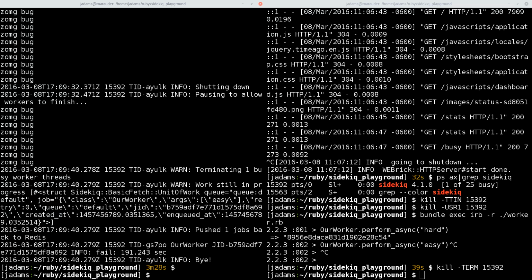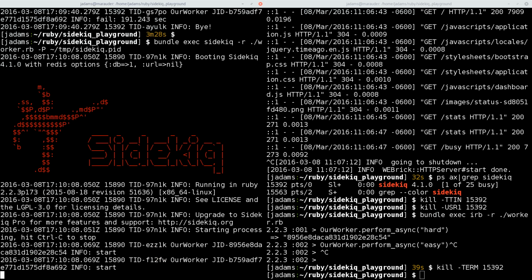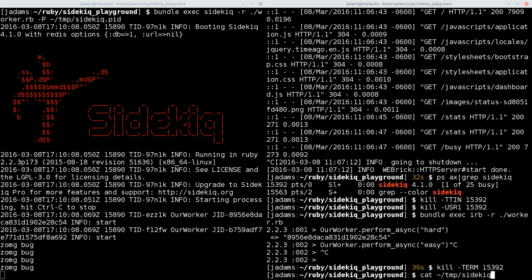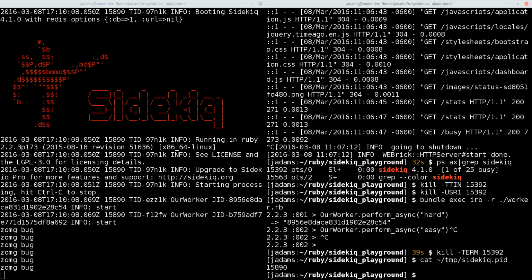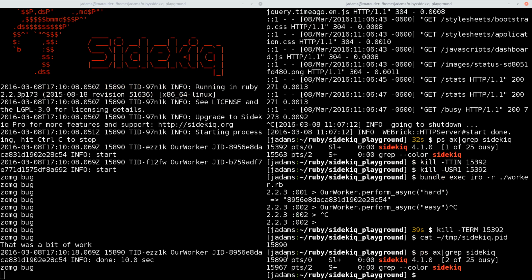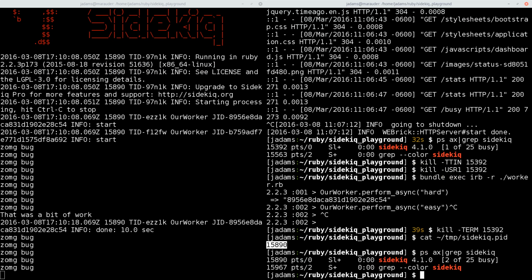So let's talk about the PID file. When you start Sidekiq, you can specify a PID file location with a dash big P. I'm going to put it in tilde temp sidekiq.pid. It'll start up, and now you can obviously look at it, and you have the process ID. If we were to grep for it, we'll find that it's 15890. But now there's a file that has that PID. That's useful if you're automating things.